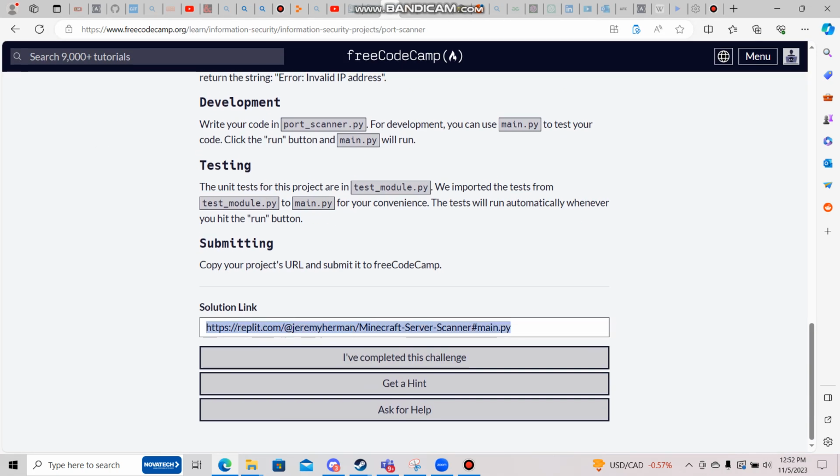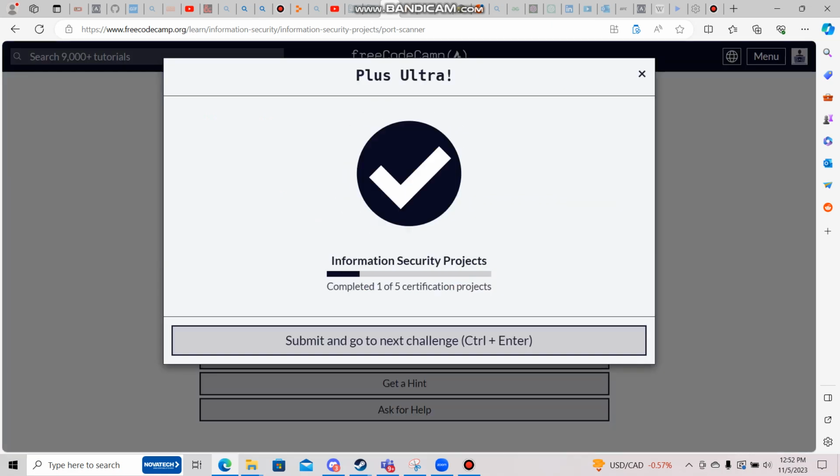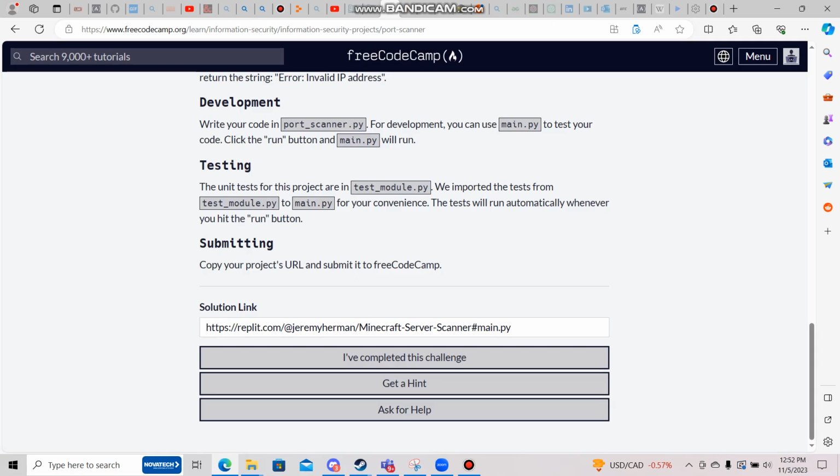So I mainly made this video because it seemed like there weren't a lot of good tutorials on YouTube on how to pass it. Some people thought you had to use Nmap to pass it, which is not accurate. But using a working application from Replit, you can pass it and then even fork it like I did to add little things or clean some things up here and there.